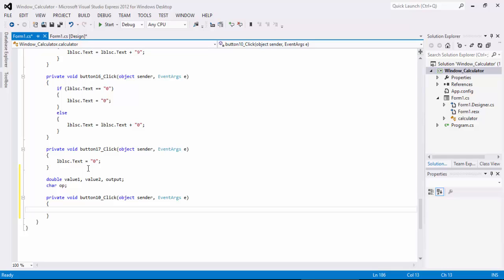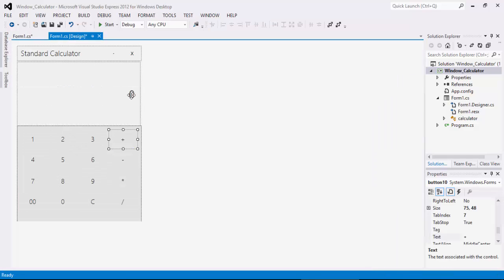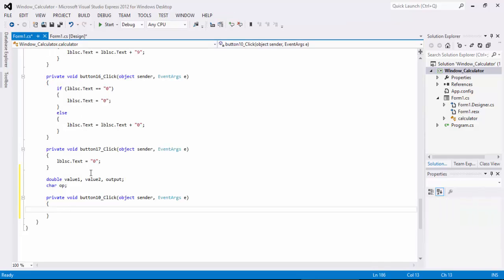First of all, we will convert what is inside the label. We should convert it into double. You can write an integer, but what if a user types in a double value, like 1.5 or 1.2? So it should be in the form of double.